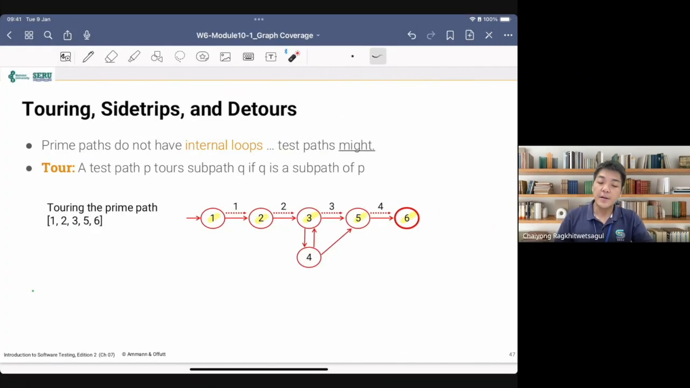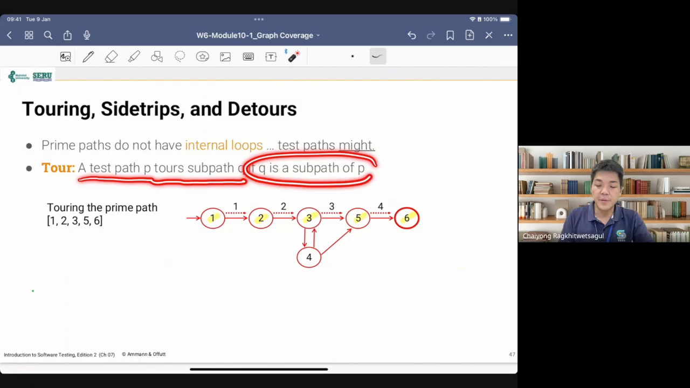Okay, so the next concept is the touring, the side trips, and the detour. In some cases, if you want to get the test path that visits all the paths in the test requirements that you have, sometimes you cannot just go directly according to those paths. The definition of the subpath or touring says that any test path P will tour a subpath Q if Q is a subpath of P.